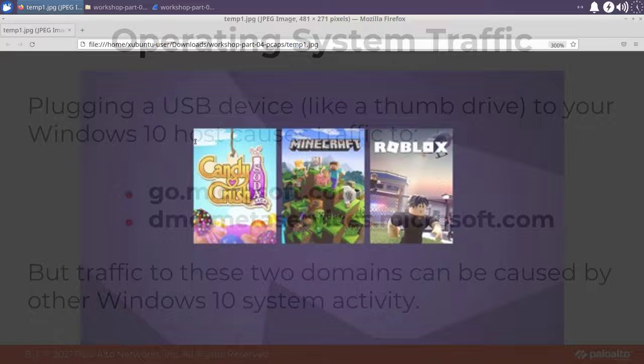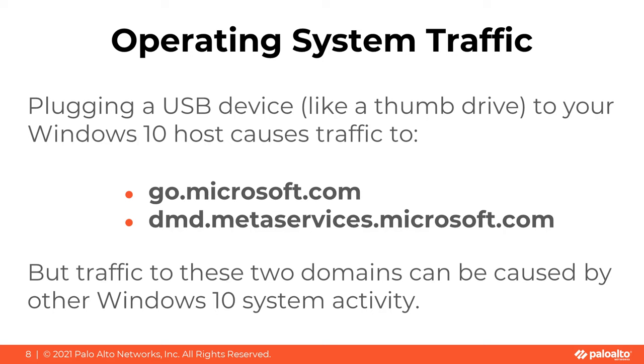Connecting a USB device like a thumb drive to your Windows 10 host causes traffic to go.microsoft.com and dmd.metaservices.microsoft.com. This type of traffic is not limited to USB devices, but it contains metadata about devices used by the Windows 10 host. I usually remove this traffic from the PCAPs that I share because this metadata is sent over non-encrypted HTTP traffic, and I prefer not to share such details publicly.